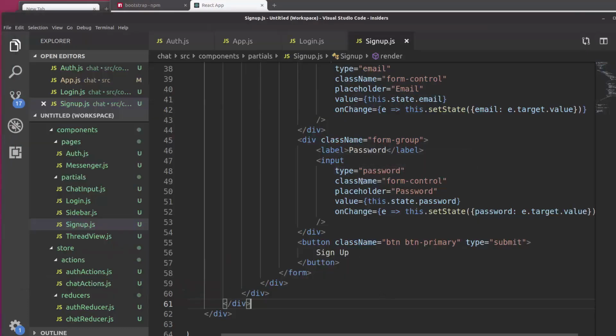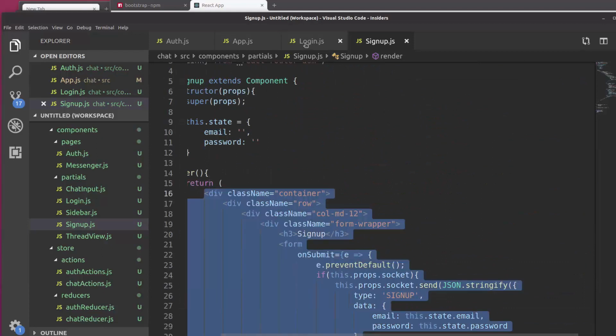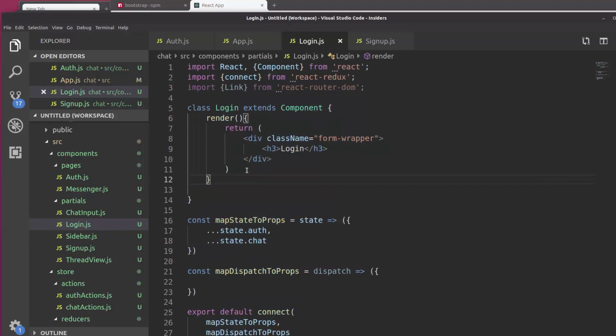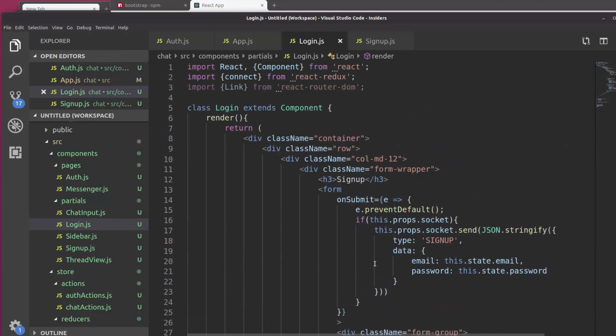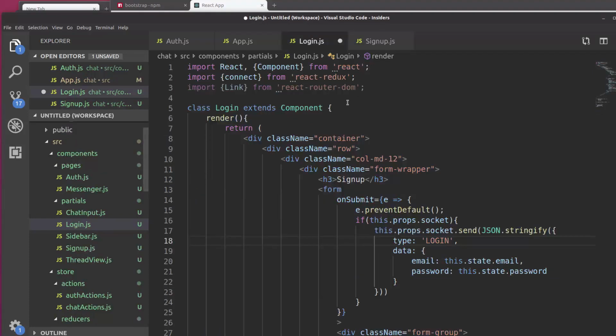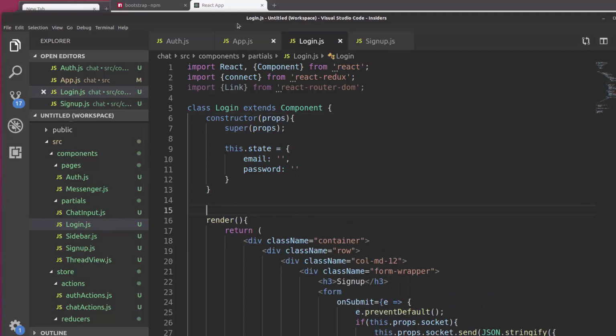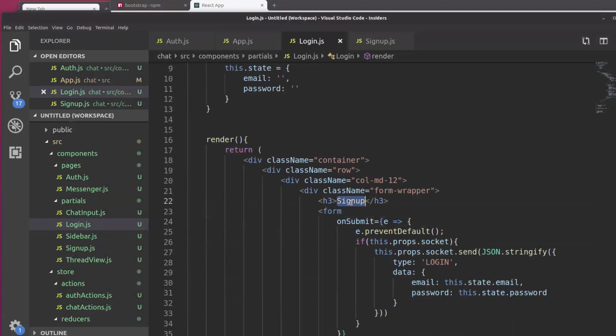Before we do that though, I'm going to copy all of this into the login component. And I'm going to change the wording to login. Change the type of the socket message to login. And we also need the constructor with email and password. So I'm going to copy that. And there we go. Let's save this. And when I go to login, it still says sign up. So let's change that.